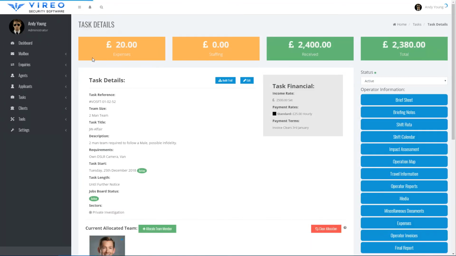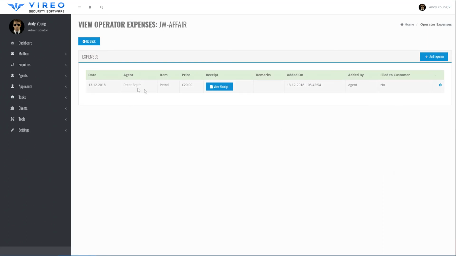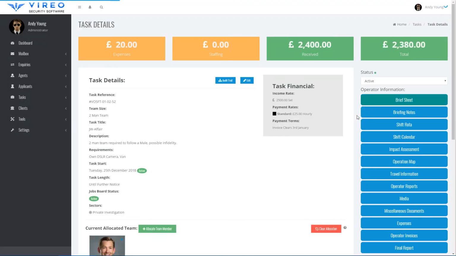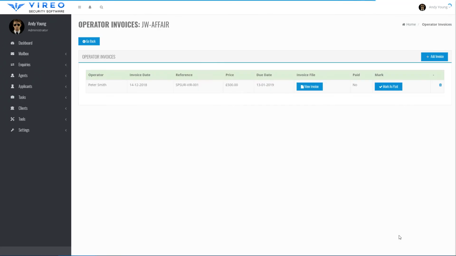So I'm going to go back. And as you can see, we've got £20 expenses, 0 staffing costs. So I'm going to go to expenses. And you can see Peter Smith's uploaded £20 expenses for petrol. If we click view receipt, that lets us view the receipt. So I'm going to go back. And then I'm going to go to operator invoices. And as you can see, Peter Smith has uploaded an invoice with the reference and the price 500, date it's due, and the file.